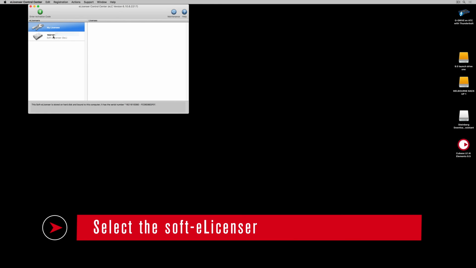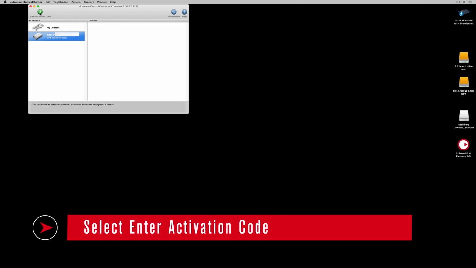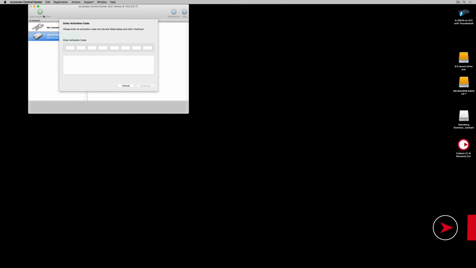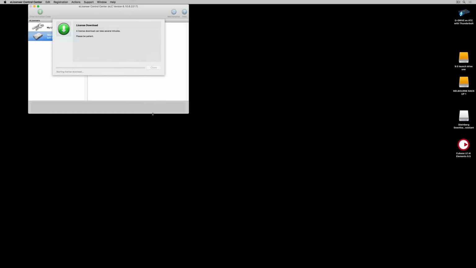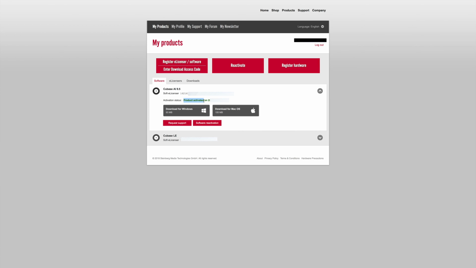Once we've done, you can see the soft eLicenser over on the left-hand side, so let's select that from the list. Go up to Enter Activation Code, and it's time to copy and paste or carefully enter your activation code into the slot there. Now you can simply download the license. And once again, downloading the license may take a few moments, so be patient while it downloads. As soon as this license has downloaded, we're ready to start using Cubase. It's that easy. The next time you log into My Steinberg, you'll be able to see your license there and see exactly when it was activated.